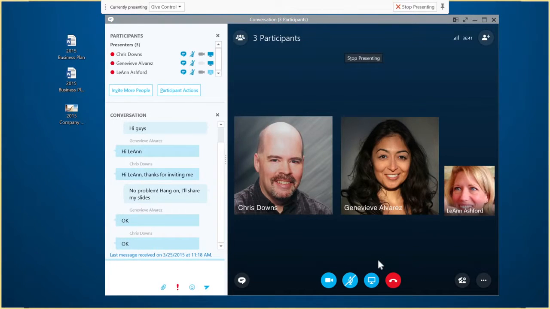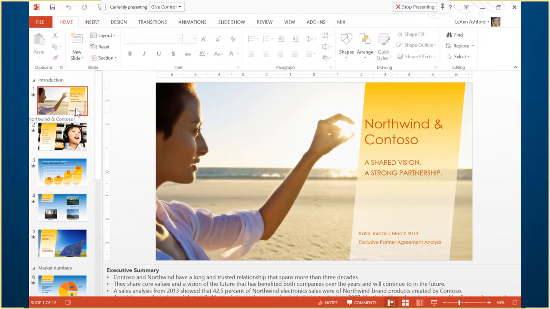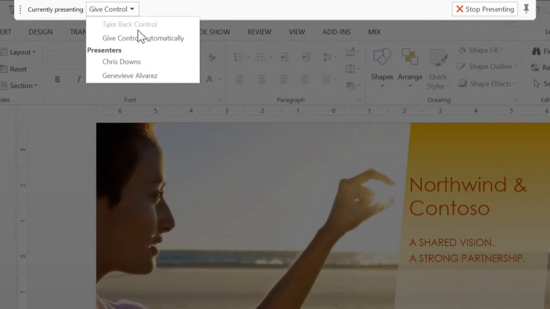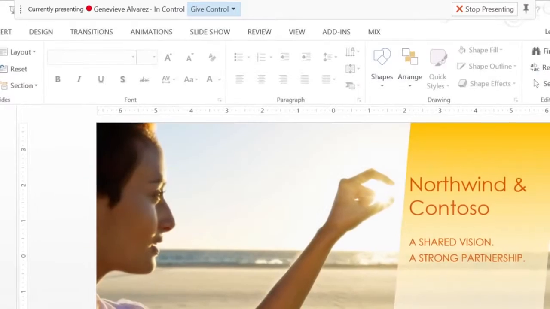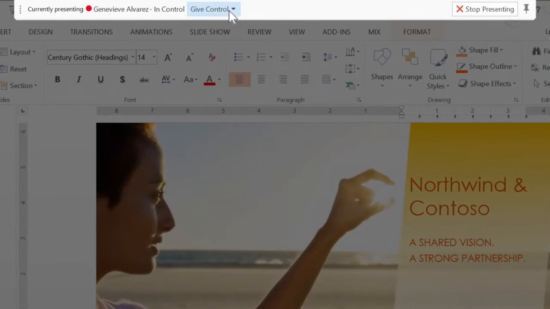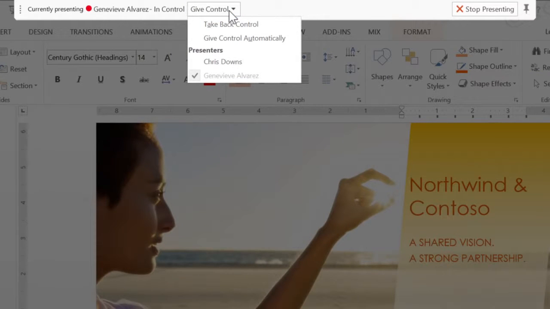Now, I'll open the slide deck I want to share. I can use the sharing bar to hand over control to other people on the meeting. Click Give Control, then click someone's name. Now Genevieve can make changes to the slide deck. And when she's done, I click Give Control again, and then Take Back Control.